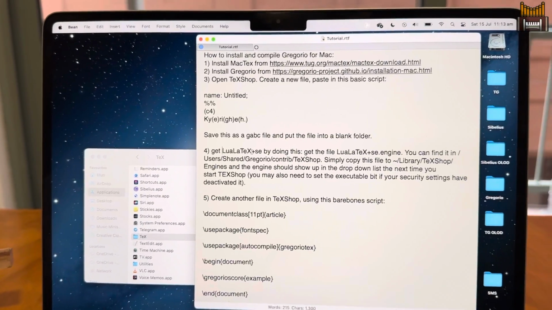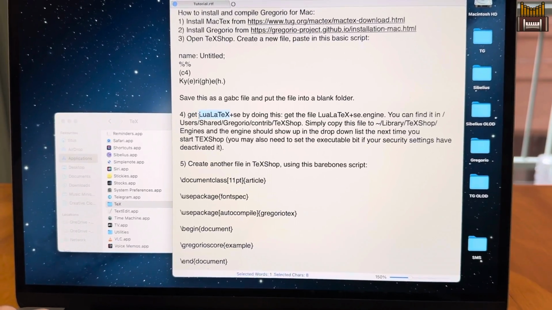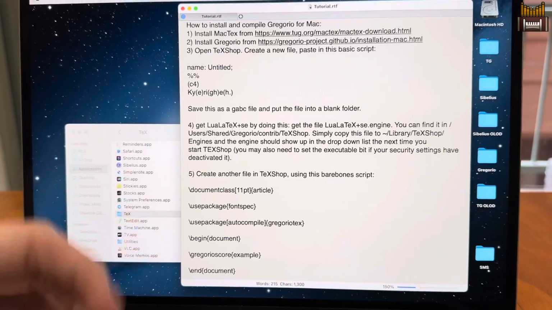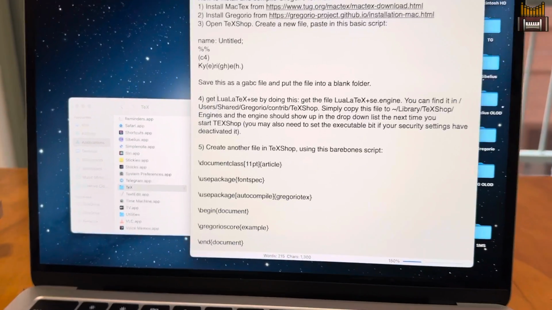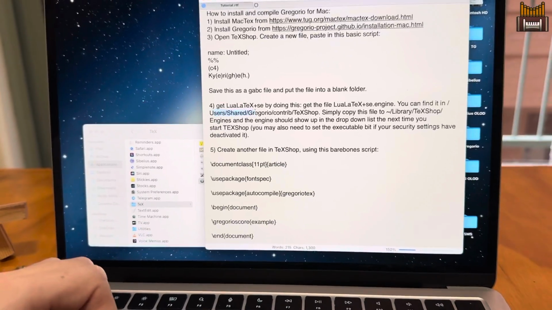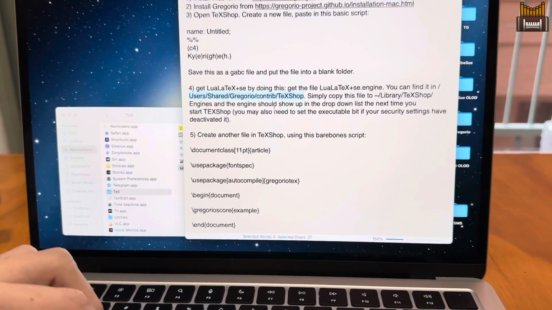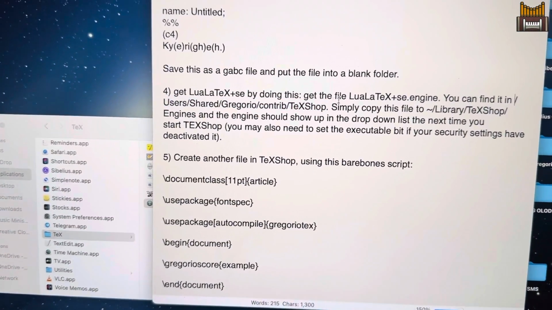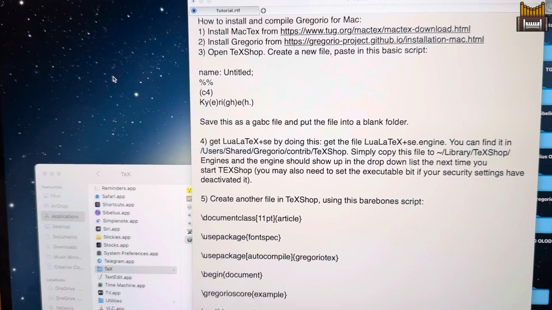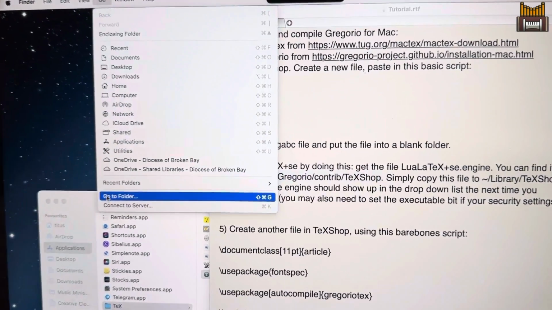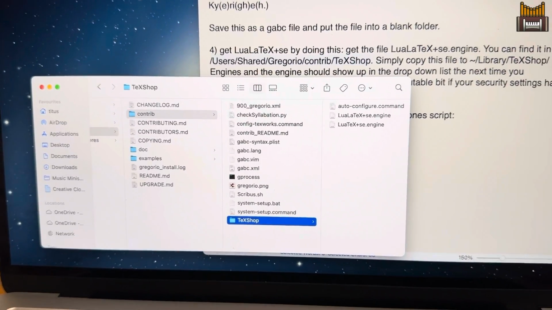Get LuaLaTeX+se by doing this. Now, this is an important file you need to create the typesets of the PDFs of your Gregorian chant. To get that, it's a little complicated, but all you need to do is just follow these steps. You can find it in users/shared/Gregorio/contrib/TeXShop, and you'll have that. All you need to do is copy that link. So go from the slash and get all of that, copy it, go to your desktop, click on the desktop, and you can go to Go to Folder here. And I'll just paste that right in like that. And that will take me straight to the folder that I need.